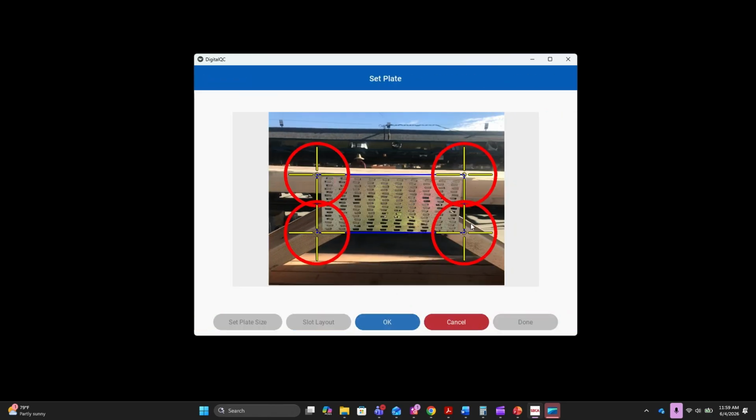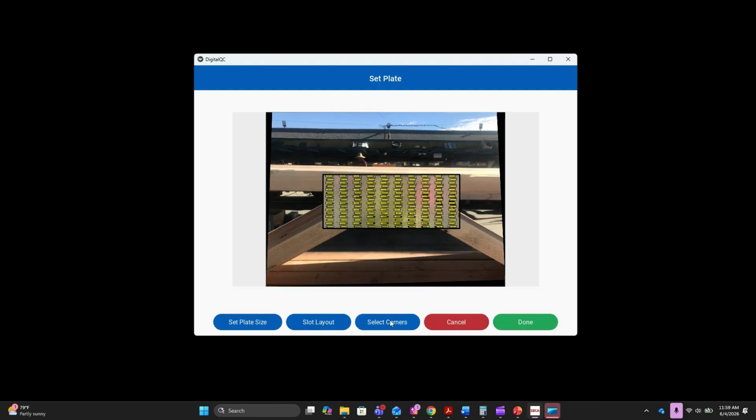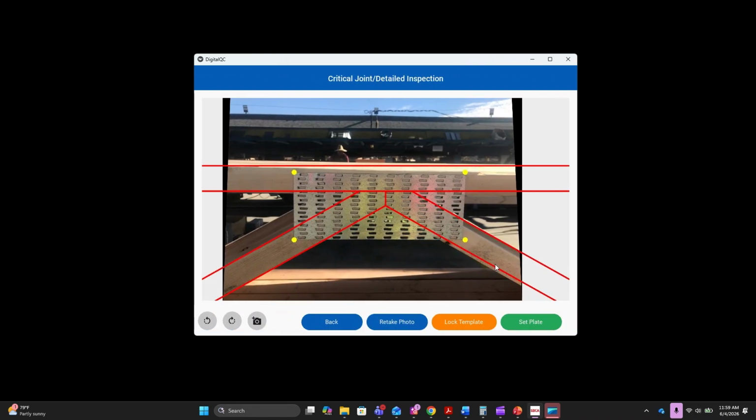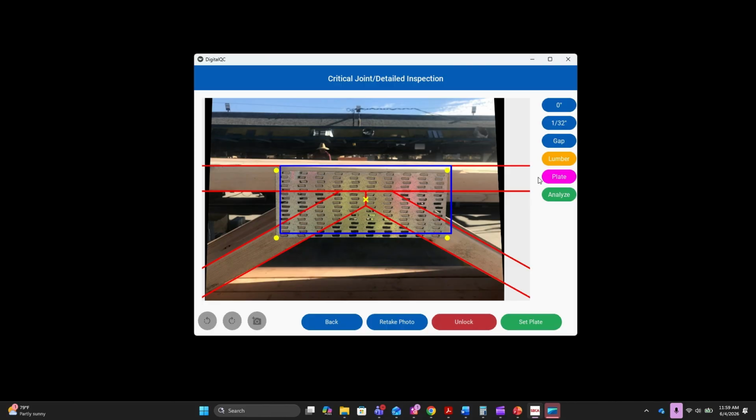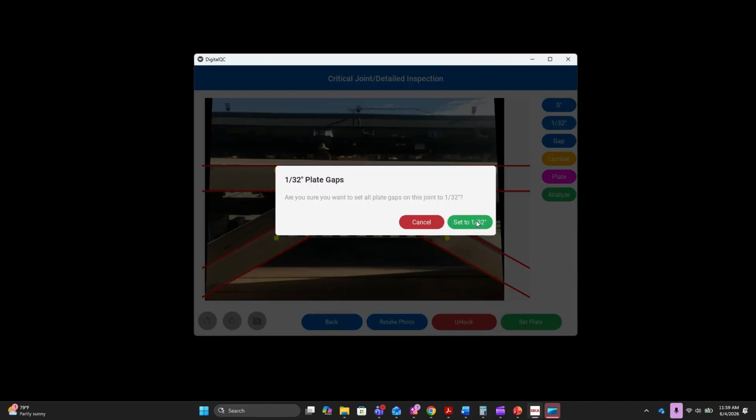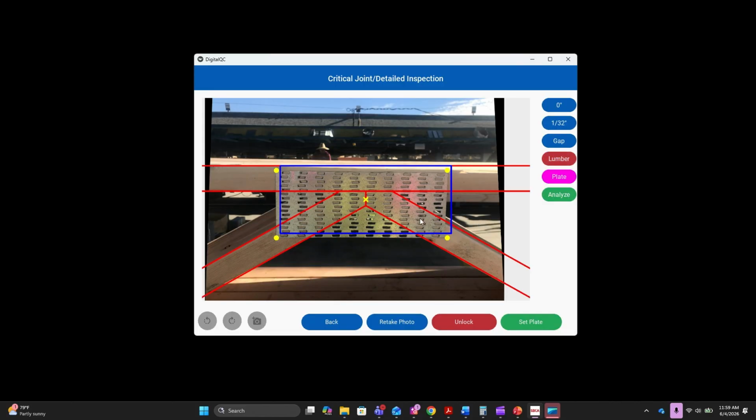Click on Select Corners if you need to adjust the corners. Manually drag these crosshairs in. Click OK. Toggle the slot layout of your teeth if you need to. Click Done. Line up your lumber in between the red lines. Lock Template. Choose your plate embedment gap. Mark any ineffective teeth due to lumber defects such as wane or knots. Mark any ineffective teeth due to plate defects such as rolled teeth or hammer marks, and then click Analyze.